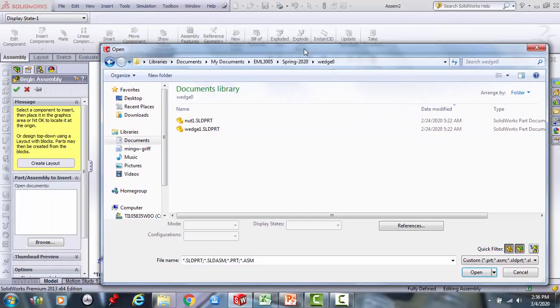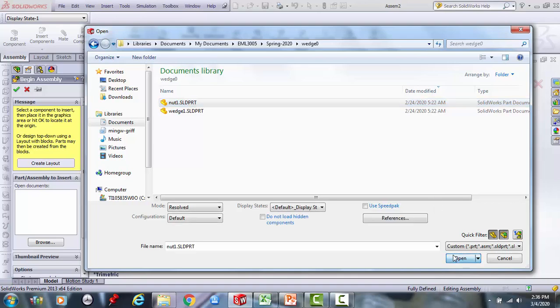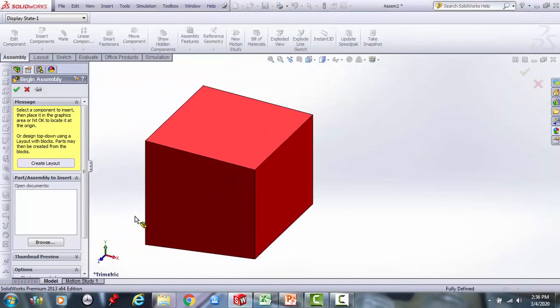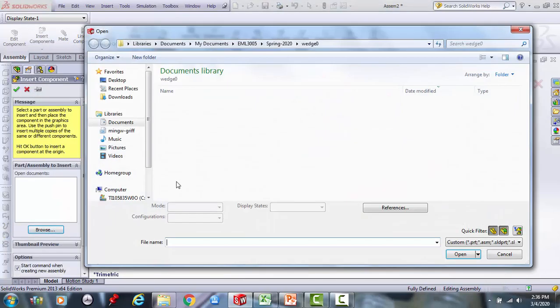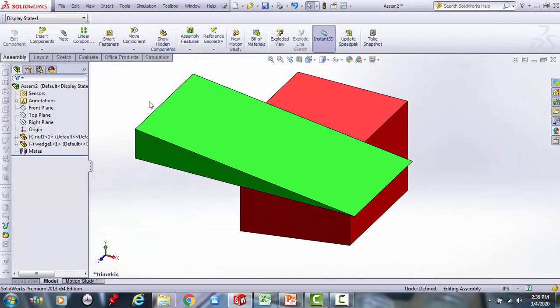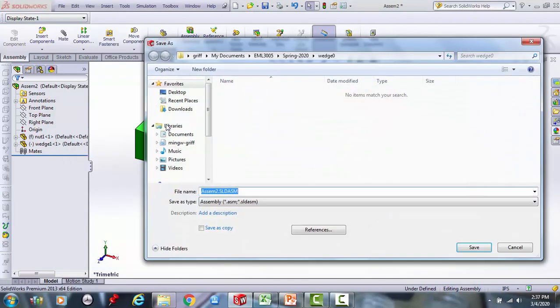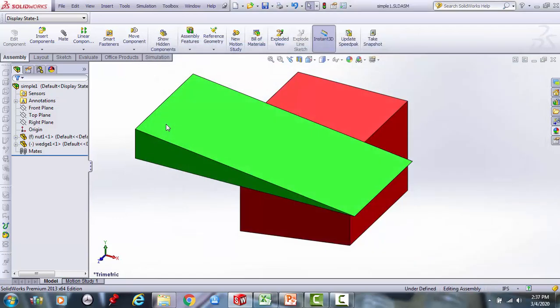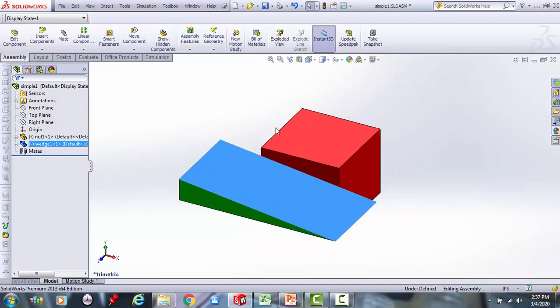Okay, I've created a SolidWorks assembly, and I've already created some parts, a nut and a wedge, in my directory. And so I brought my two parts in. I'm going to save the assembly as, let's say, simple 1. So I've got my assembly, I've got my nut in here.